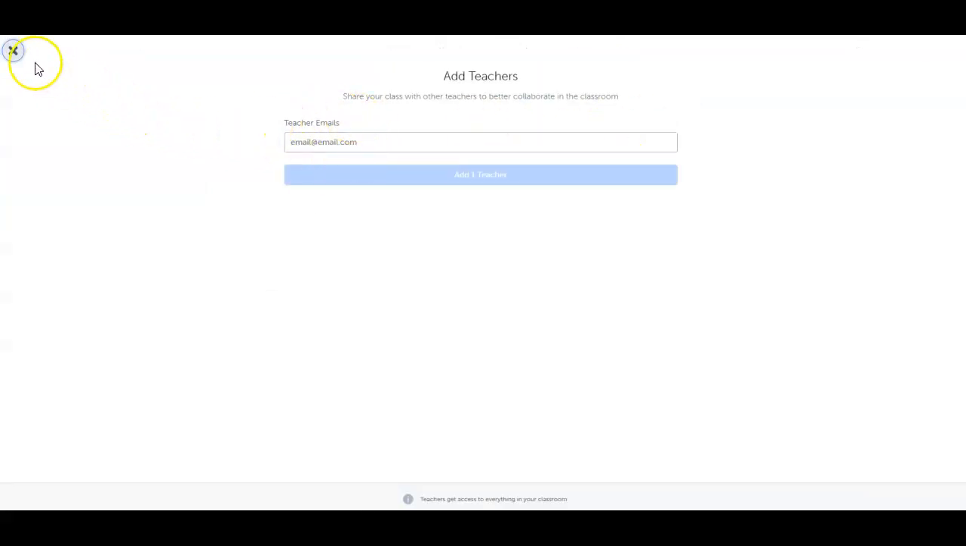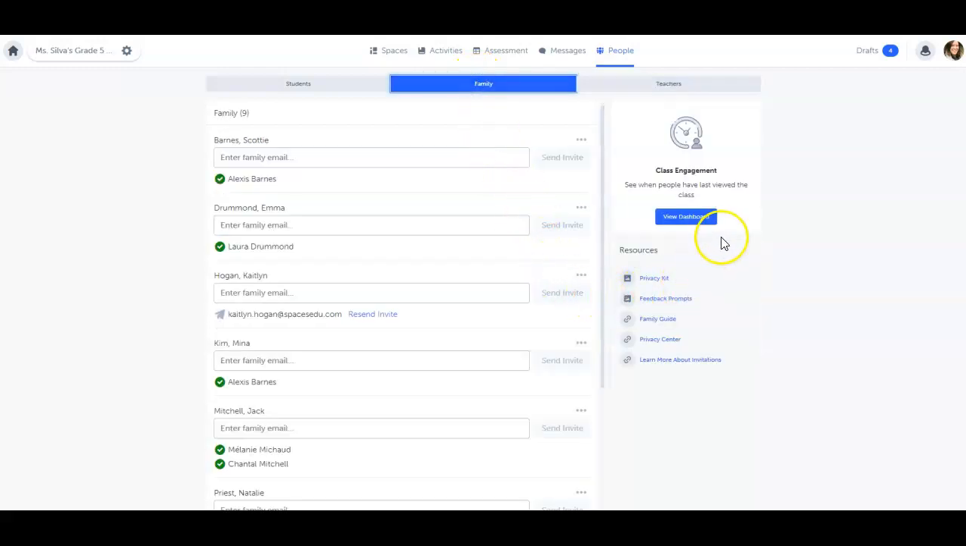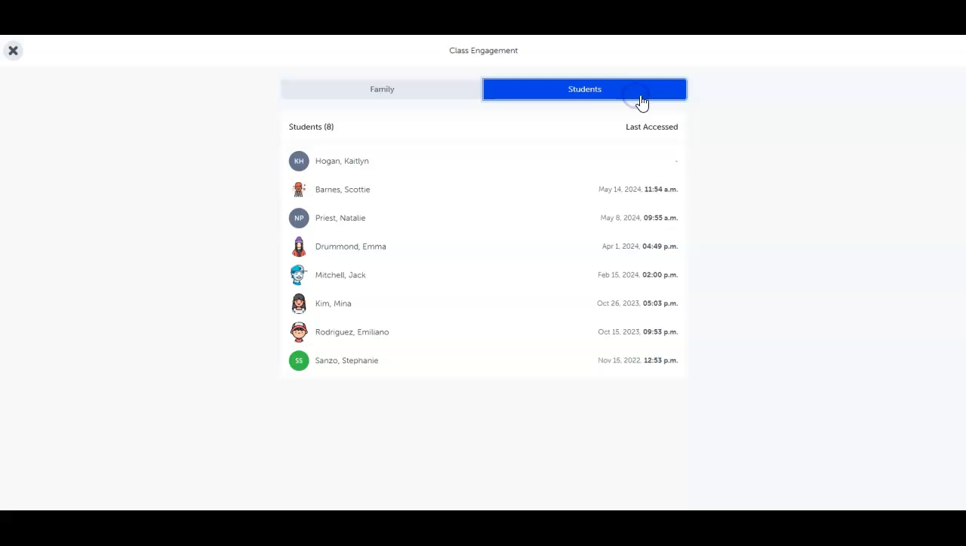Now that you've invited students and families into your classroom and have spent time supporting and communicating their learning journeys, use the class engagement dashboard to monitor the level of engagement within the class. Simply click on the dashboard to learn more about how and when students and families are engaging with your class in SpacesEDU.